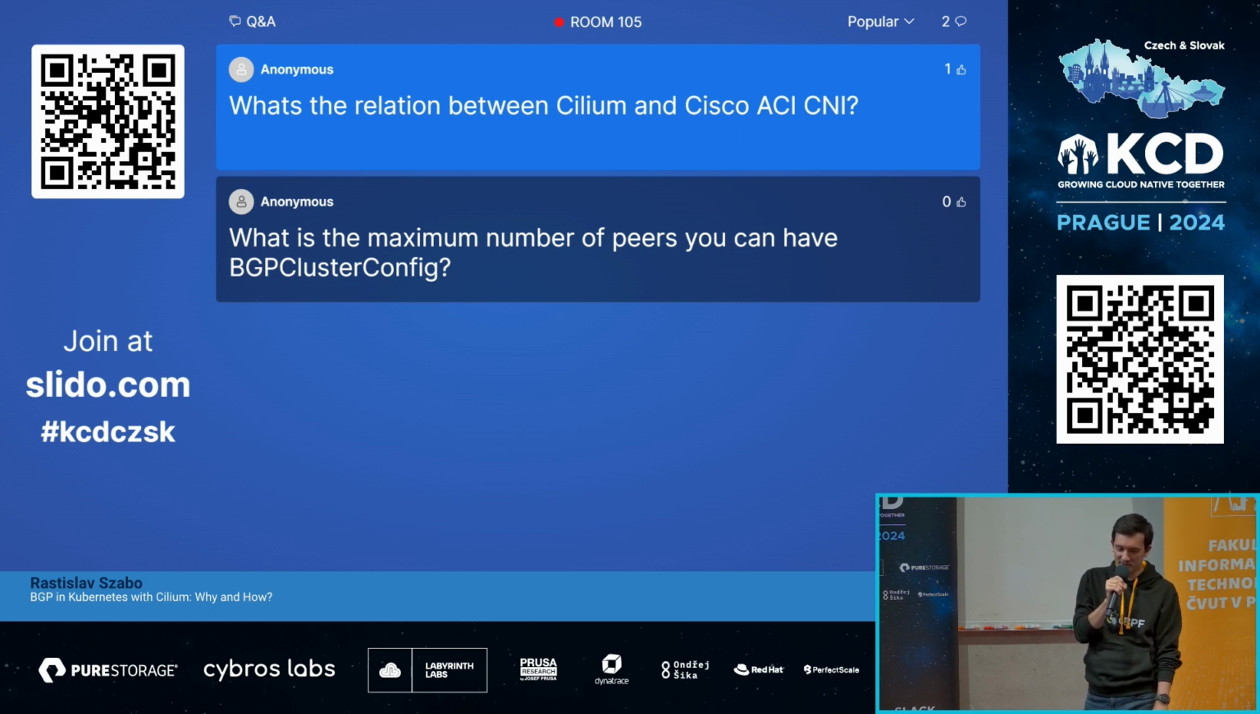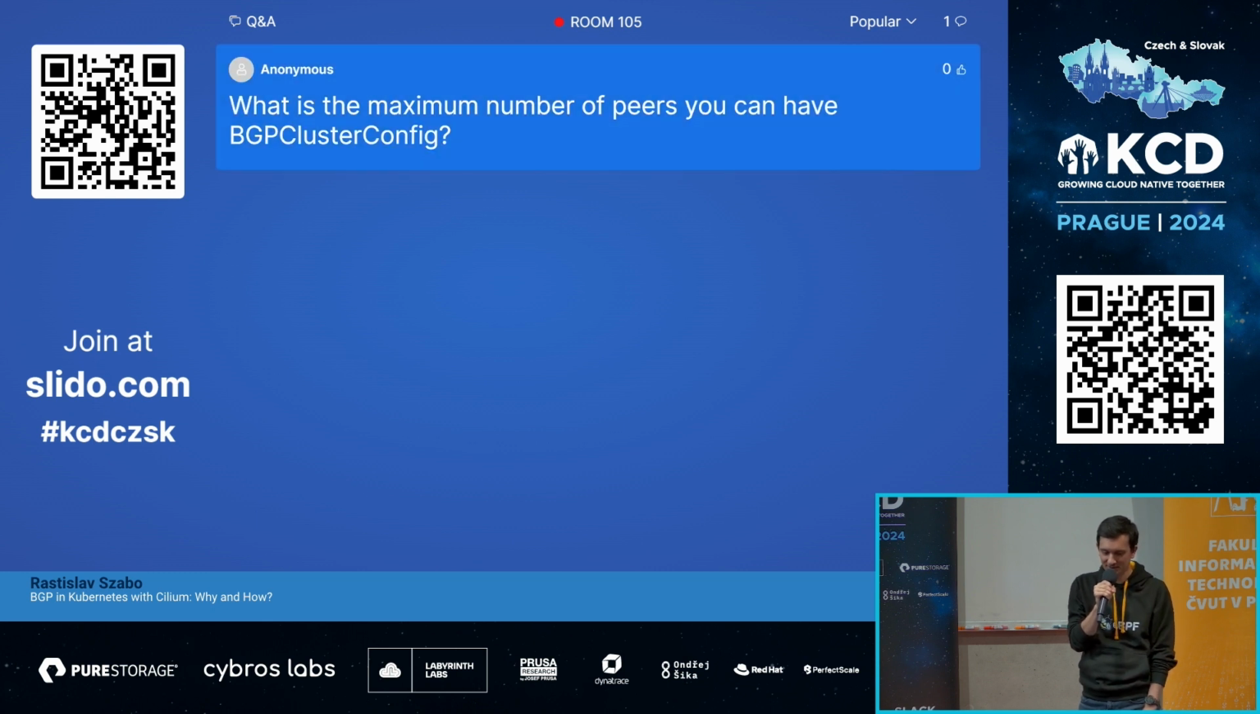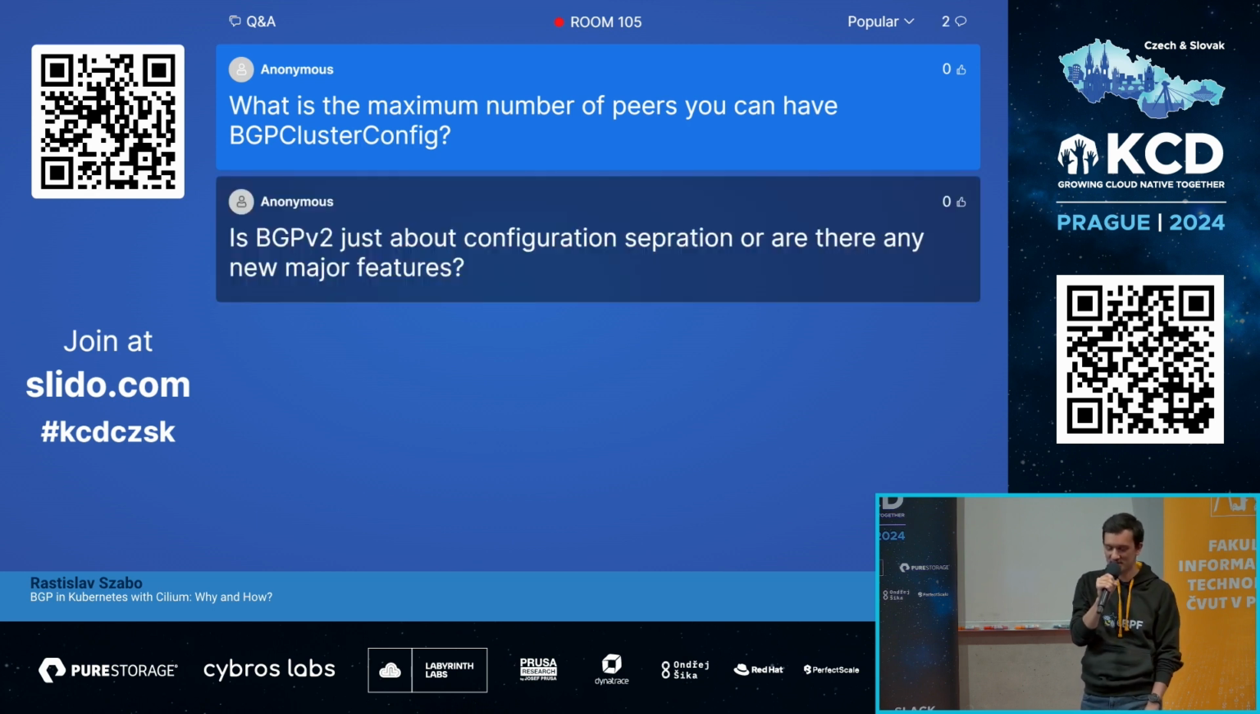What is the maximum number of peers you can have in a BGP cluster config? There is no limit. The resources of your servers define the limit. What I've personally deployed was a few thousand peers, and it was working fine. But there are some future plans for addressing large-scale deployments, to allow less peering configuration or configuring fewer peers, but no current ETAs for that.